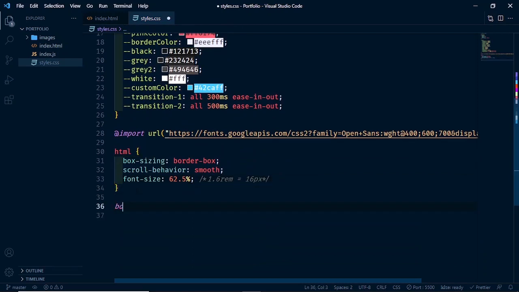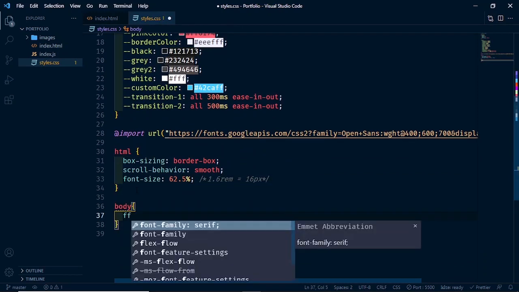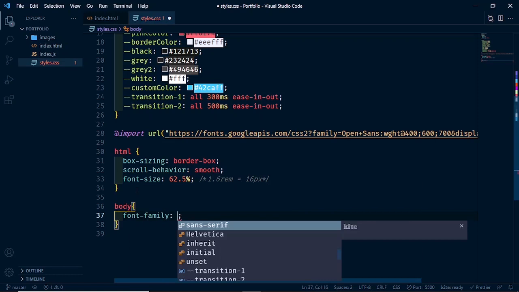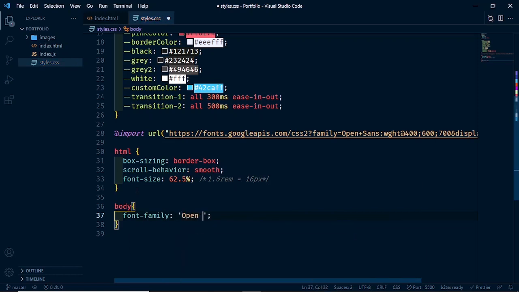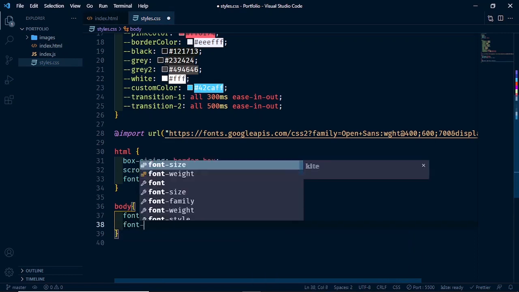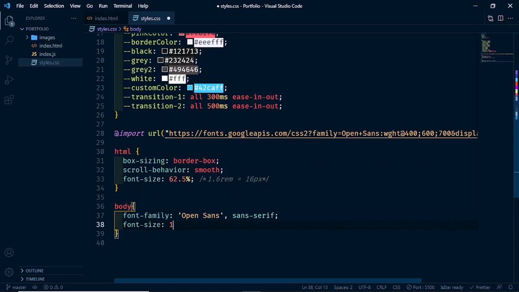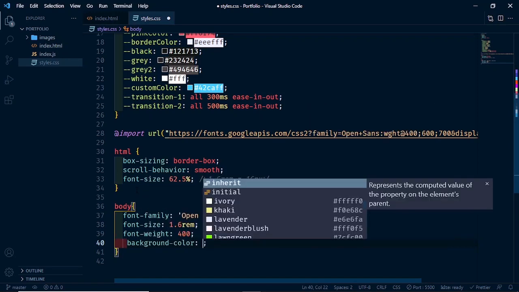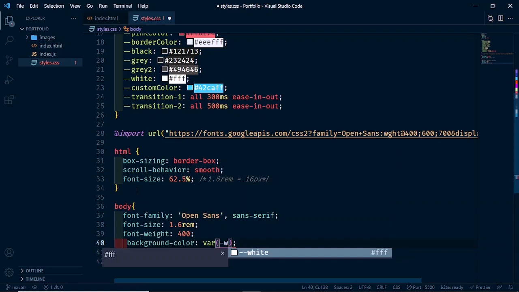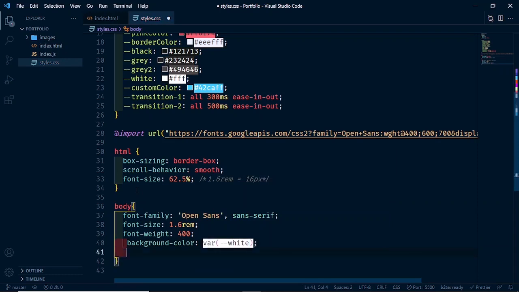Now for the body, let's set the font family to Open Sans. Also, let's use sans serif here. For the font size, I'm going to use 1.6 rem, font weight 400. Let's also set the background color to white. Then the color should be black.